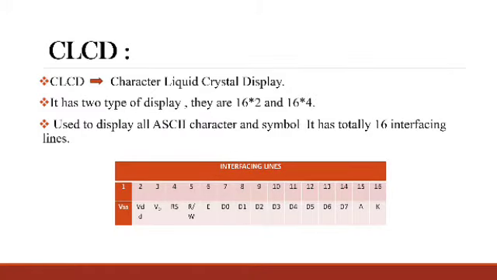And next we are going to see the CLCD. The CLCD is a character liquid crystal display. It has two types of display, 16 columns by 2 rows and 16 columns by 4 rows. It is used to display all ASCII characters and symbols. It has 16 interfacing lines in total.